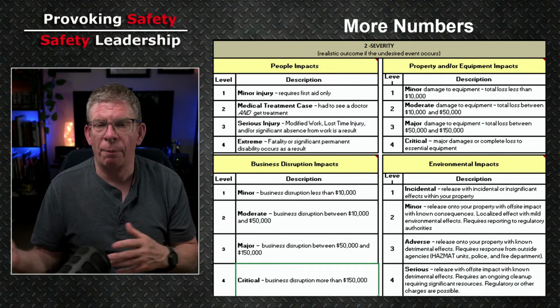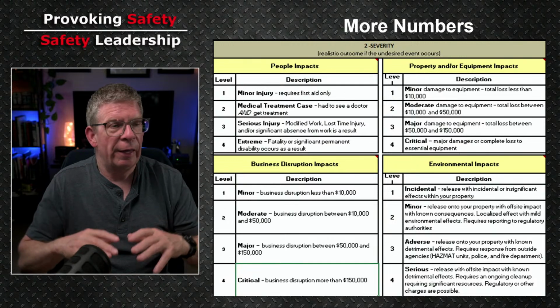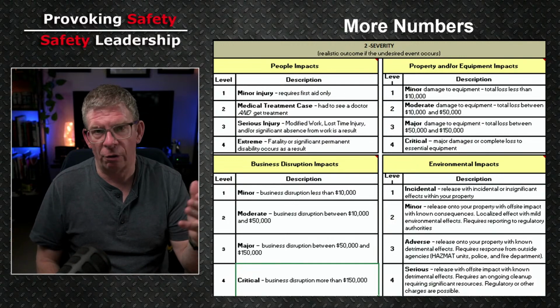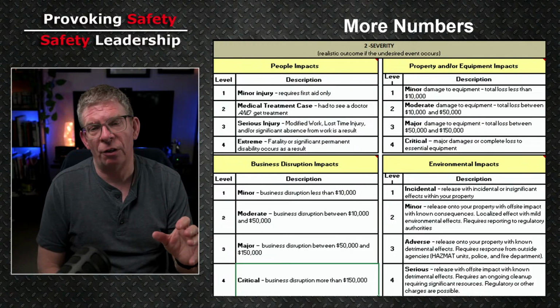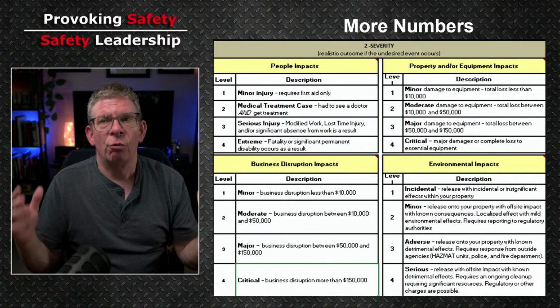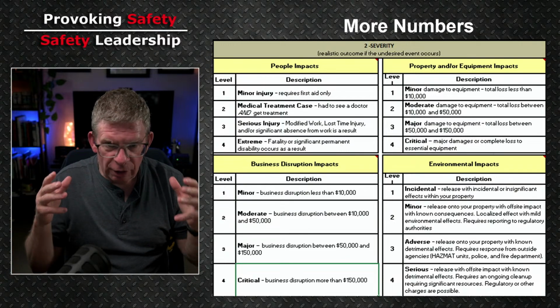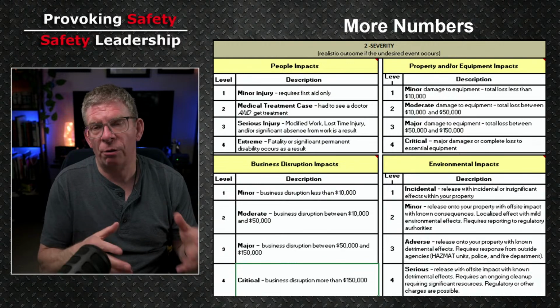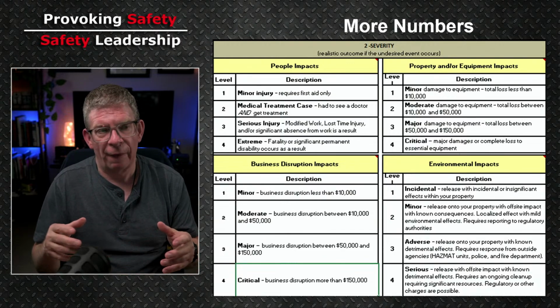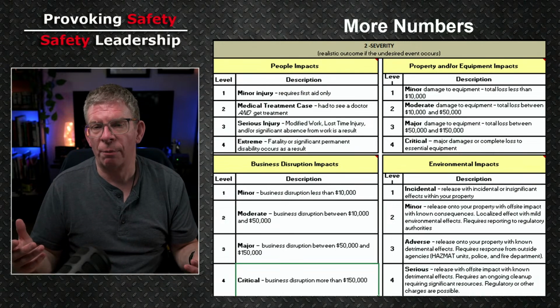then if we look at property or equipment impacts, minor damage, and all of these are monetary. So once again, if you decide you want to download this or ask me for it, you would switch these values to your current corporate risk tolerance. In other words, how much can you handle losing? In this case, I've got minor damage to equipment, total less than $10,000.